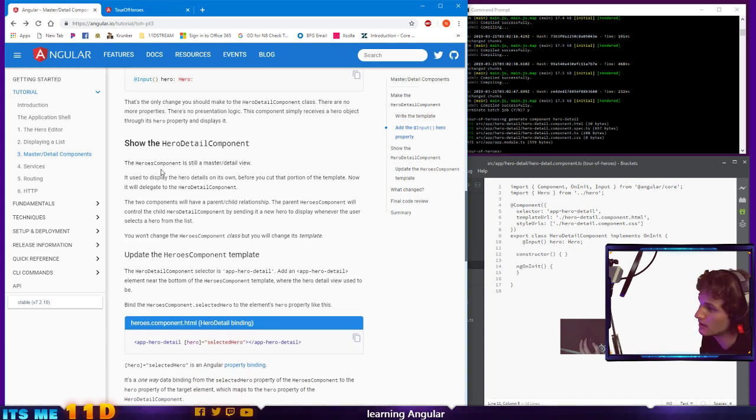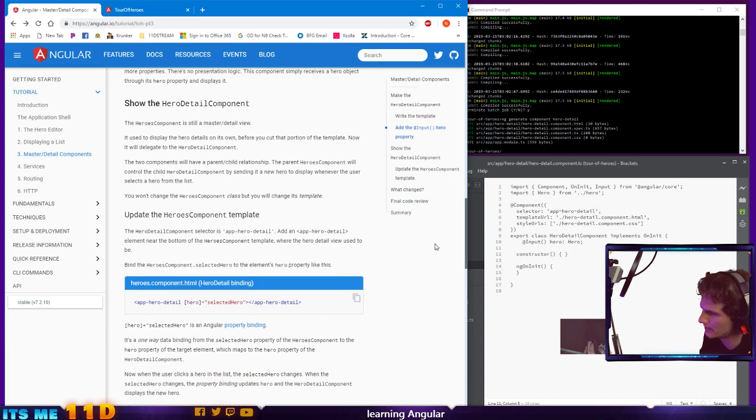The heroes component is still in the master detail view. It used to display the hero details on its own before we cut that out. Now it needs to delegate to this new component that we built. So it's going to have a parent-child relationship. The parent heroes component is going to control the child hero detail component, sending it a new hero to display whenever our user selects a hero from the list. So we're not going to change the class, but we are going to change the template.